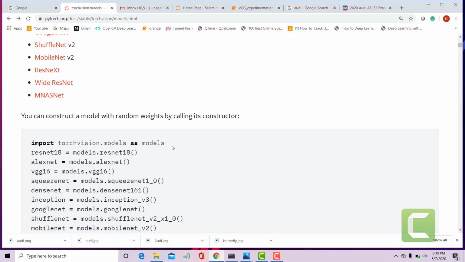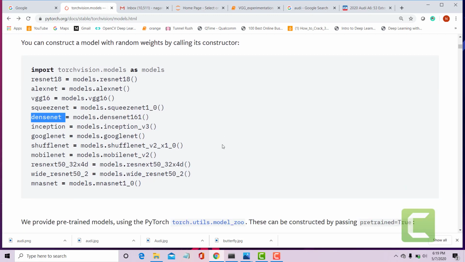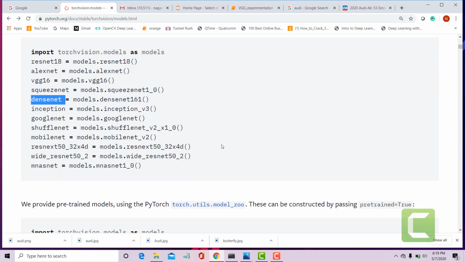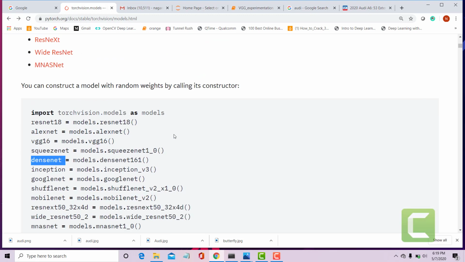All you have to do is import torchvision.models as models, and then you can call any of these models. You can see ResNet is called here, VGG16, AlexNet. You can experiment with all these models, guys, and it's very easy. I think you should do it, and it gives you a lot of confidence when you do this. With this information, we will go into my program.